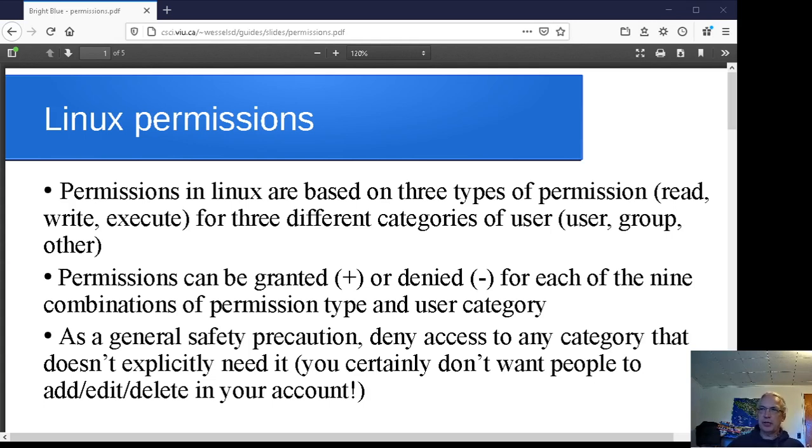So essentially there's three different types of permission that you can allocate: read, write, and execute. And there's three different categories of users that you can set permissions for: user, group, and other. We'll talk about the three types of permission and three types of group in a few minutes. Essentially there are 9 combinations here, right? Read, write, execute for user, read, write, execute for group, read, write, execute for other. And for each of them, you can either grant or deny a specific permission.